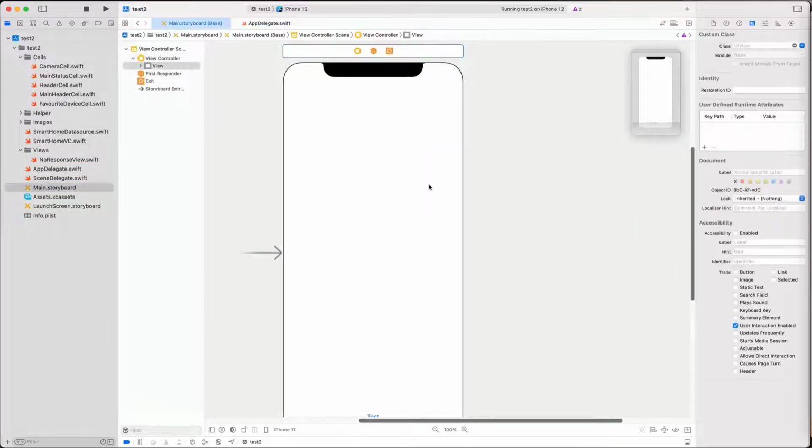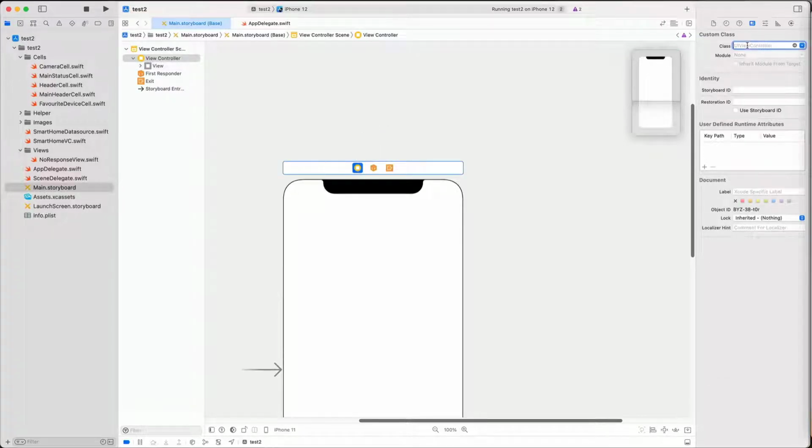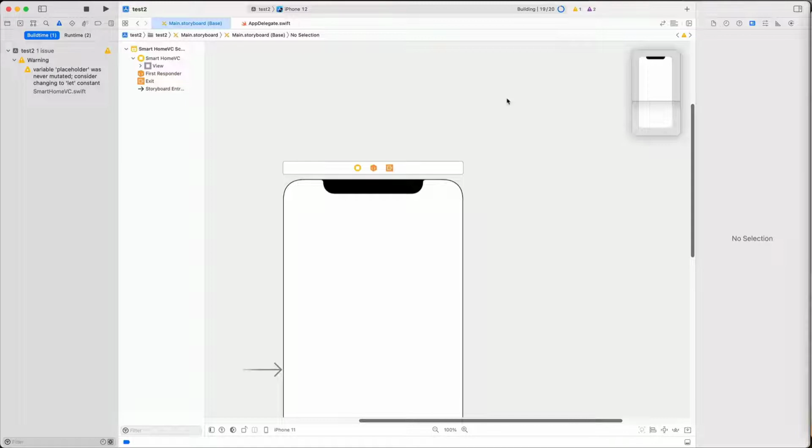Select Main Storyboard. Change the ViewController class to the ViewController class name generated by LayoutCode. In this case, change the name to Smart Home VC. Run the project.